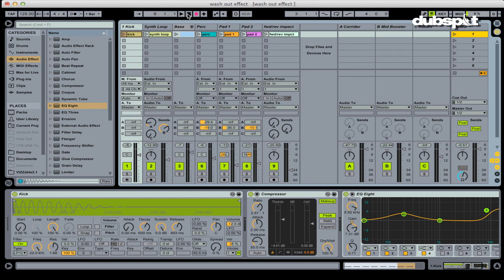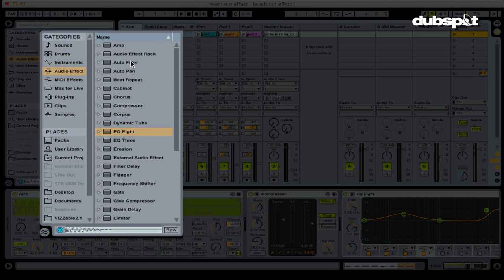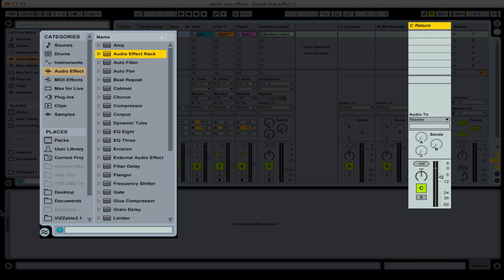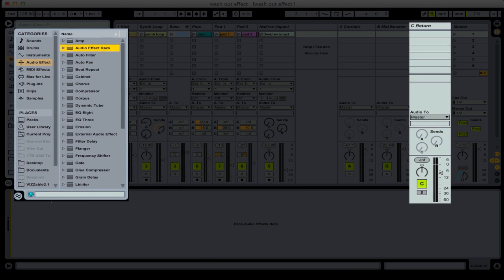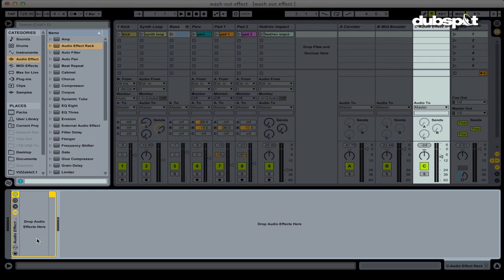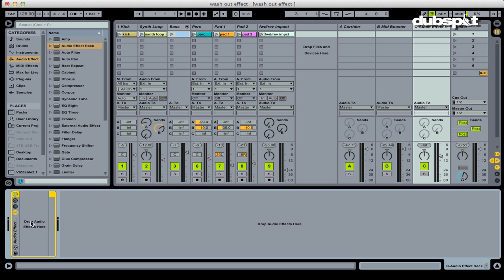One of the really powerful devices that's included in Ableton Live is something called the Audio Effect Rack. If you've never used it, we'll make a new return channel, we have one right there, and we'll just drag the Audio Effect Rack in there. It allows you to place multiple effects inside of one container, if you will.